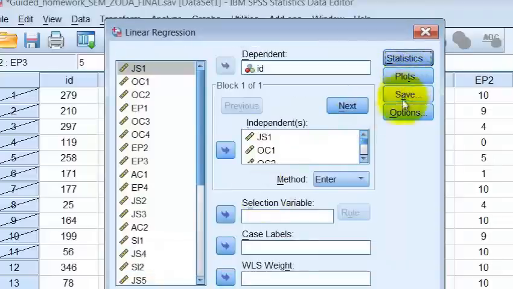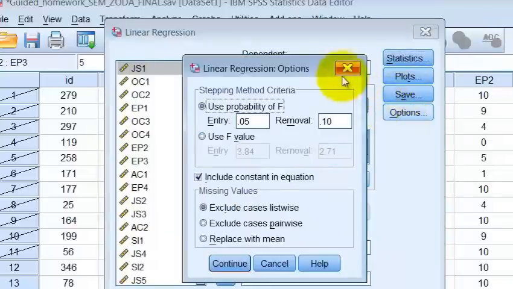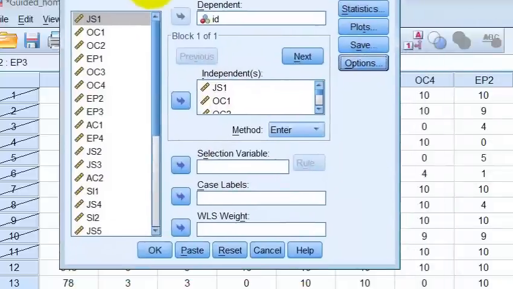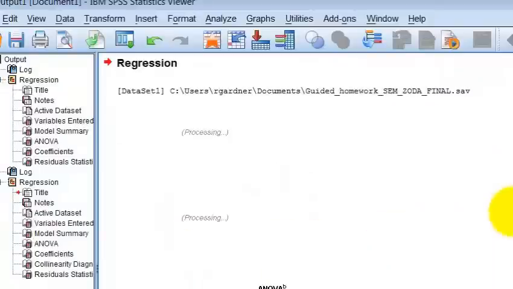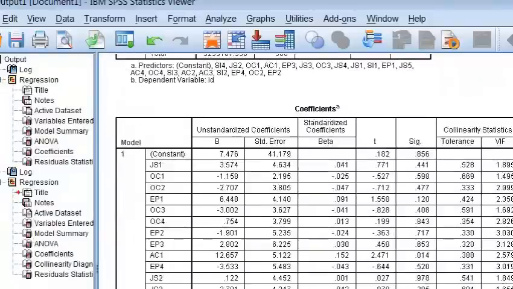Continue, Plots. I don't think we need Save. I don't think we need Options. I don't think we need. So let's just see if we can't get a collinearity column from this data. Here it is right there.